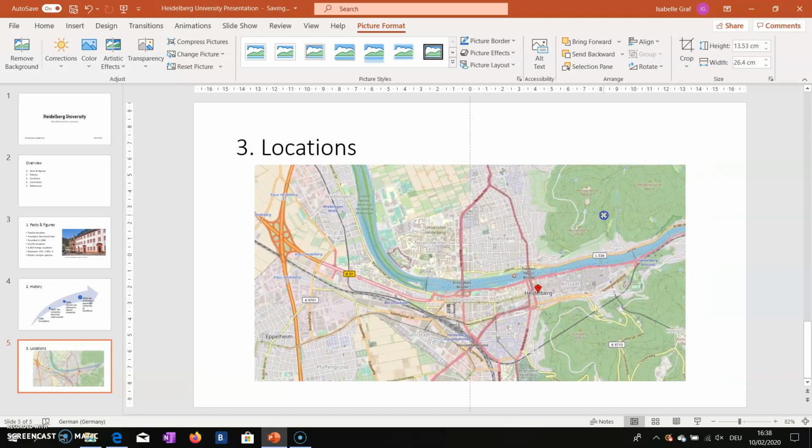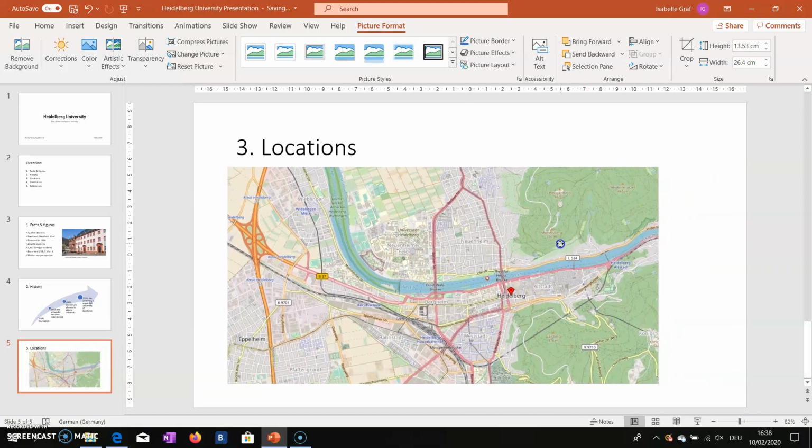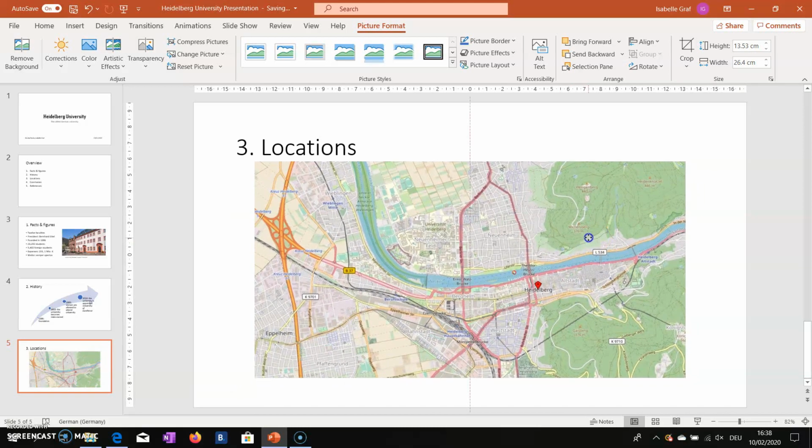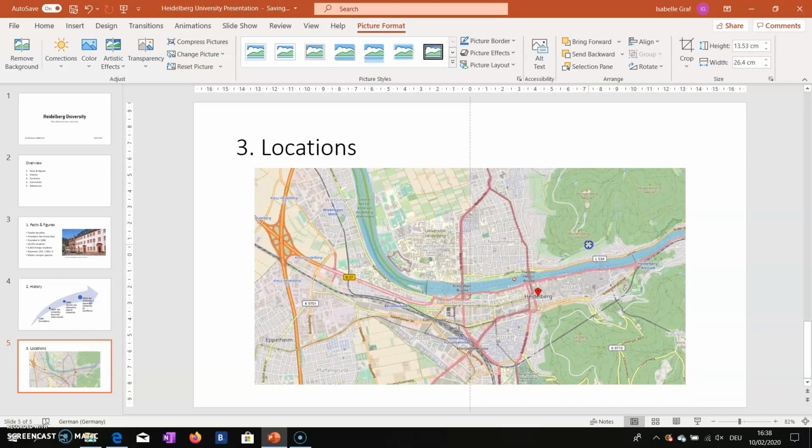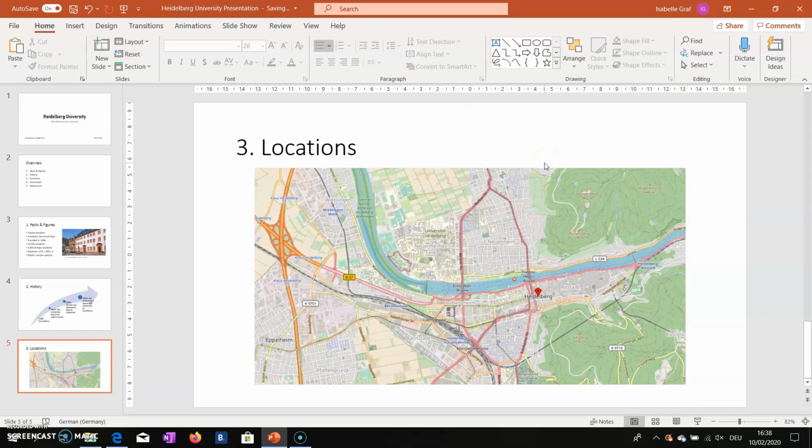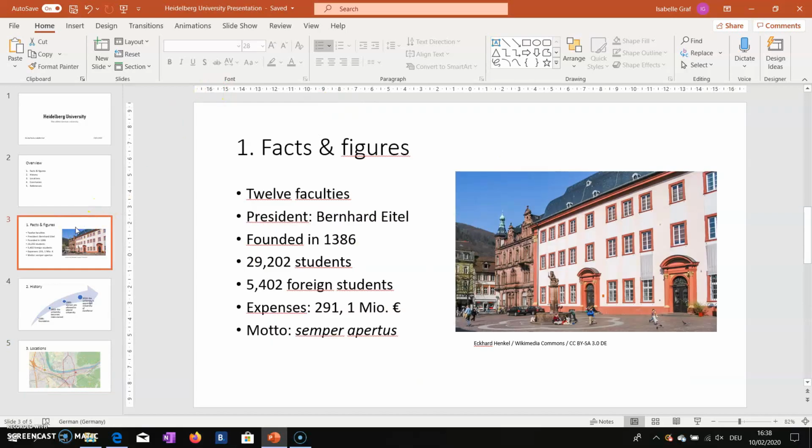Okay, and we're gonna arrange it by clicking on it and move it to the right and to the left and up and downwards to align the picture in the middle of our slide. Remember to include the source to credit the author of the picture. So we did this as well in slide 3 on facts and figures.